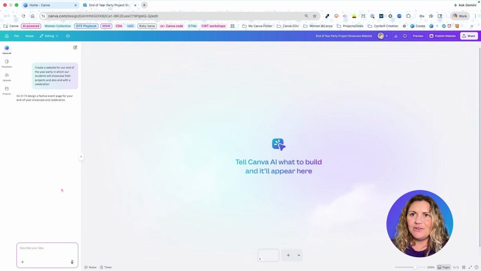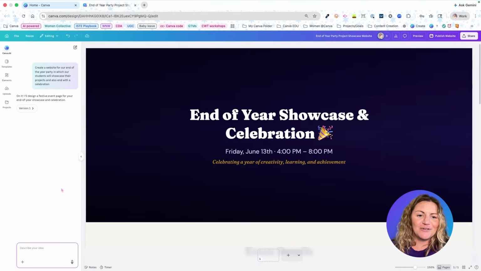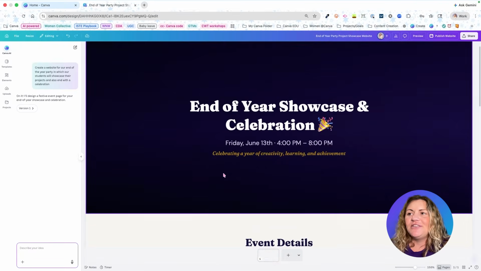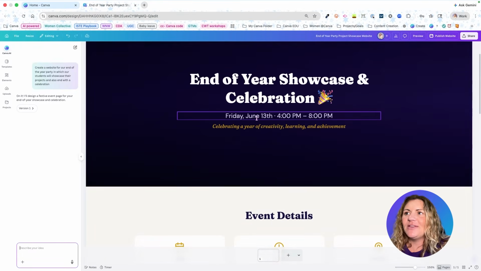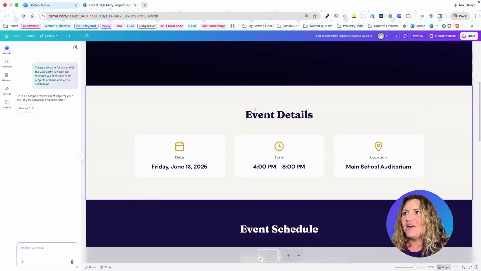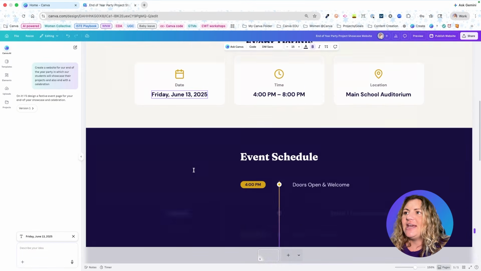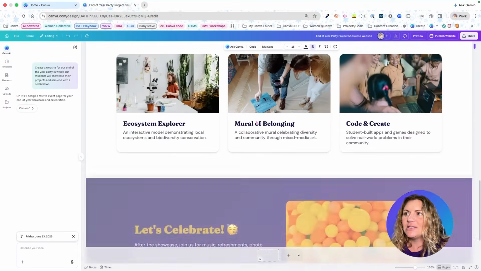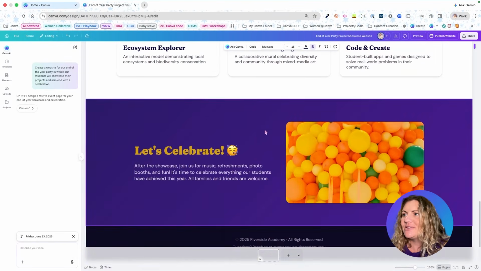All right, it just takes a few moments to think. And now we have our first version. It says end of the year celebration. It tells me when the celebration is. I didn't give it any of this information: event details, the date, the event schedule, which I really like. You see how it's moving and it's more interactive. It's popping up.